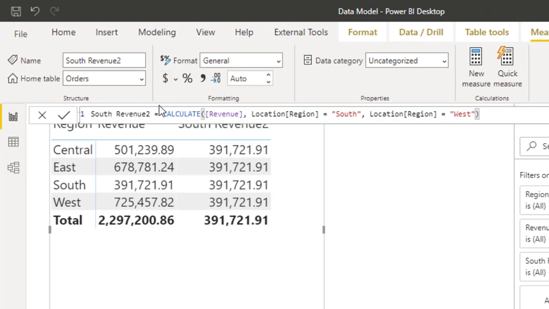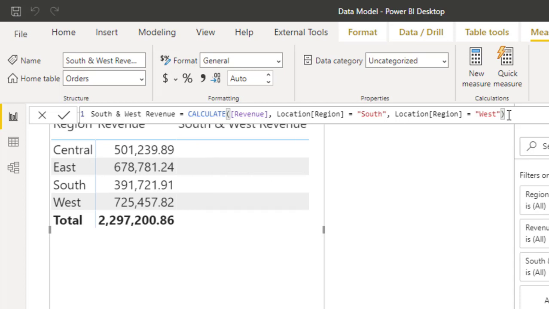and then I hit the close brackets. Maybe I'll change this formula to South and West, so South and West revenue. So if I hit enter now, what happens? I simply get a blank.